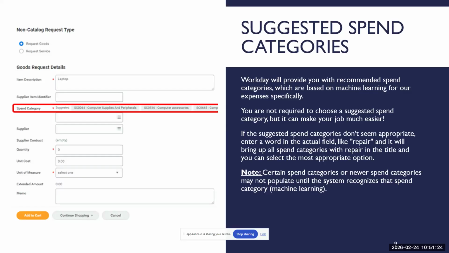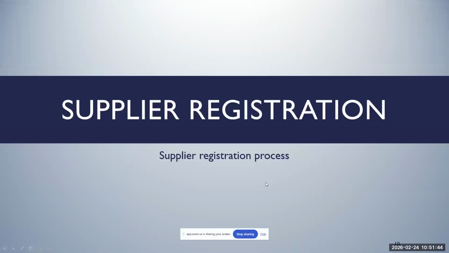But again, just like in this example, I put laptop, you want to make sure that you're picking the correct one. You don't want to just see computers and then automatically pick computer accessories. So that's why it's important to look at the list and make sure you're picking the correct spend category from there. But it's a helpful little tool that they have in Workday.